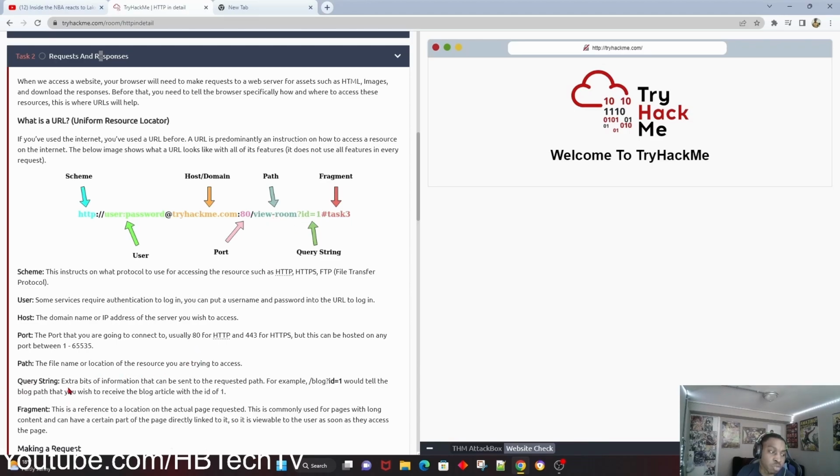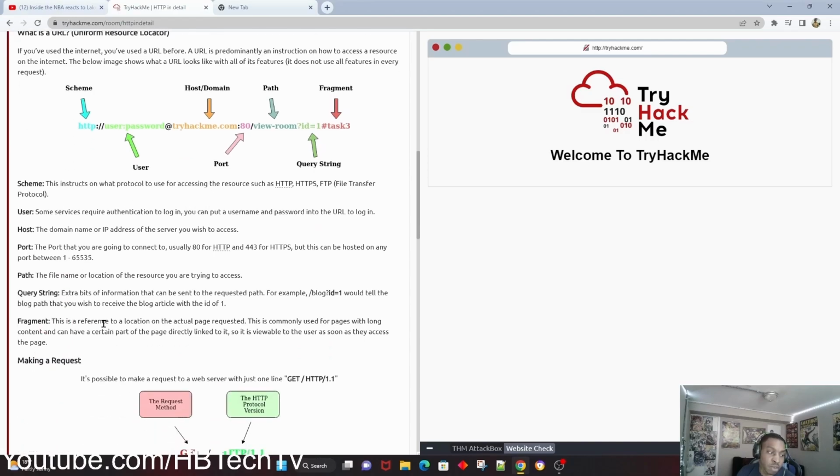The query is a bit of information that's sent on to the requested path. For example, blog?id=1 will tell the blog page that you wish to receive the blog article with the ID of 1. Fragment: this is a reference to a location on the actual page requested. This is commonly used for pages with long content and can have a certain part of the page directly linked to it, so it's visible to the user as soon as they access the page.